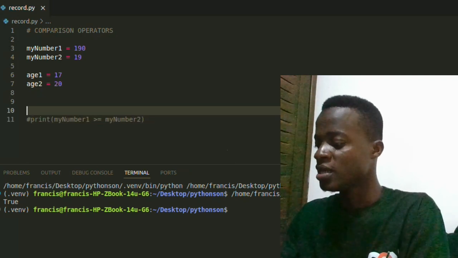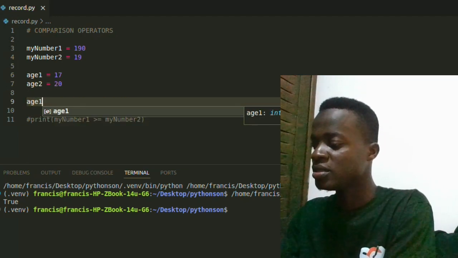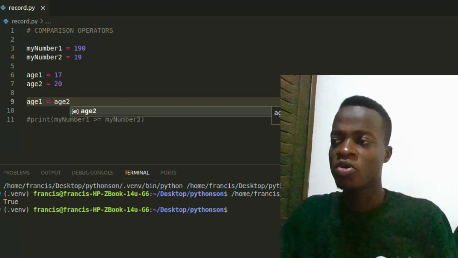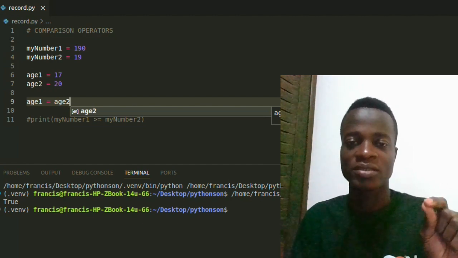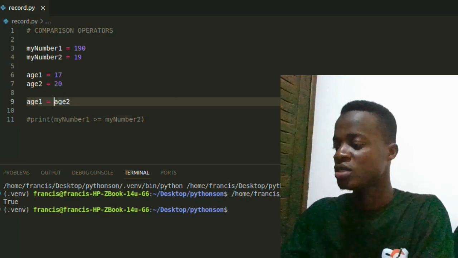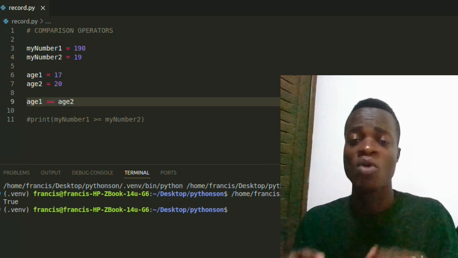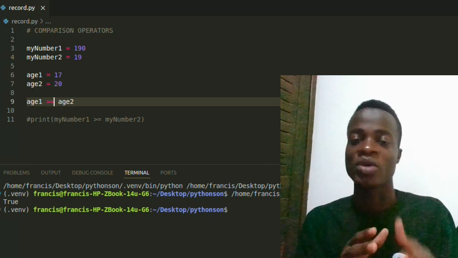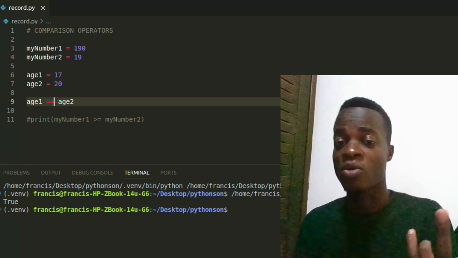Now let's say age 1 is equal to age 2. Do you know what's wrong with this? I want to compare. I'm not assigning. If I want to compare the equality of two things, we said in the previous session that we have to use the double equal to sign. If you are using the double equal to sign, it means you are comparing, not assigning. If I had done the first one, the age 2 value would be given to the age 1 value. We are assigning the age 2 value to the age 1 value. But here we want to compare, so you have to use the double equal to sign.